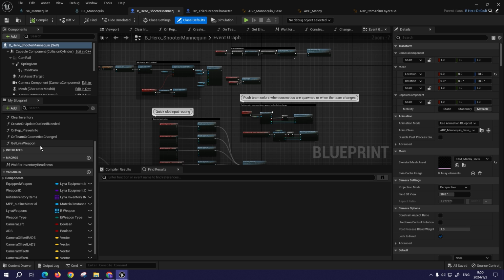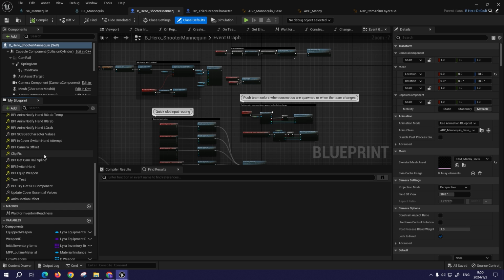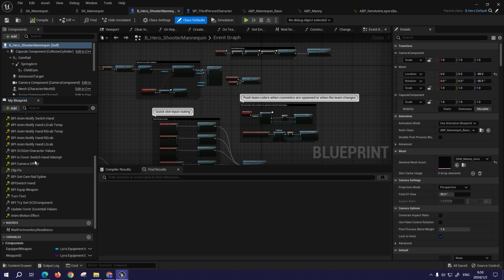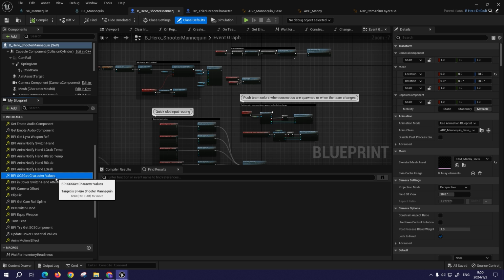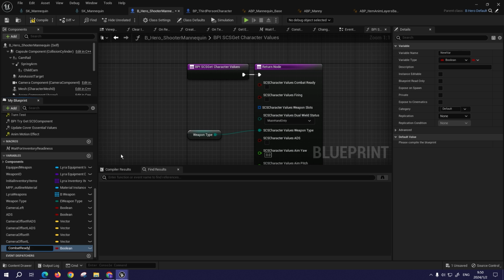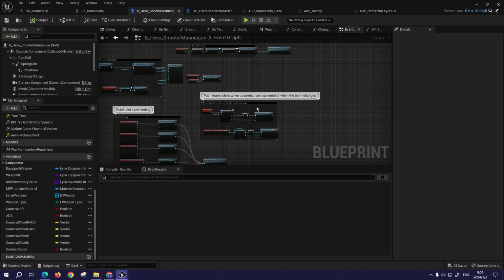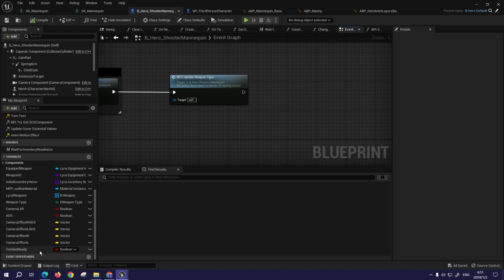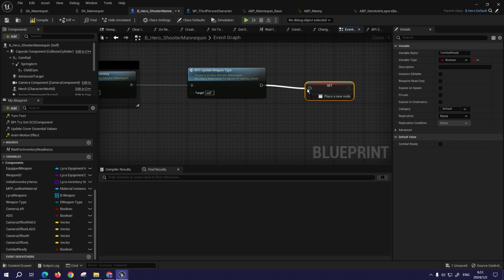We already set it here, but didn't feed the value into the interface yet. Back in Hero BP, look for this interface SCS get character value. Let's create a variable called combat ready, place it here. Lyra character was given a pistol when loaded. We can disconnect this so the character will start with no weapon.